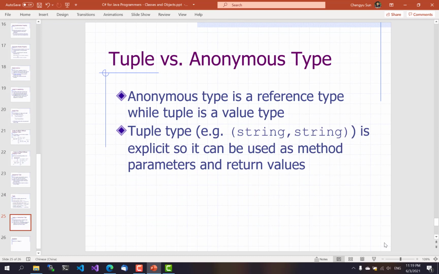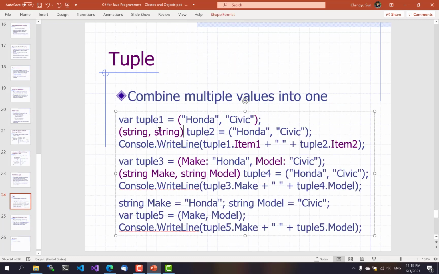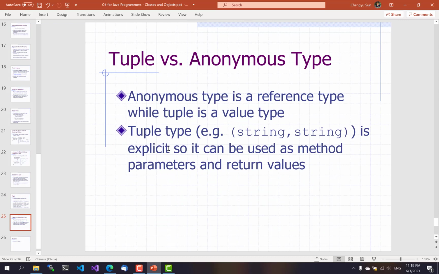Although tuples sometimes look like anonymous types, they have two important differences. Tuples are value types, where anonymous types are reference types. Also, because we can explicitly specify the type of a tuple, for example, string, string, we can use tuple type as the type for a method parameter or the type for a return value. But we cannot do that with anonymous types.